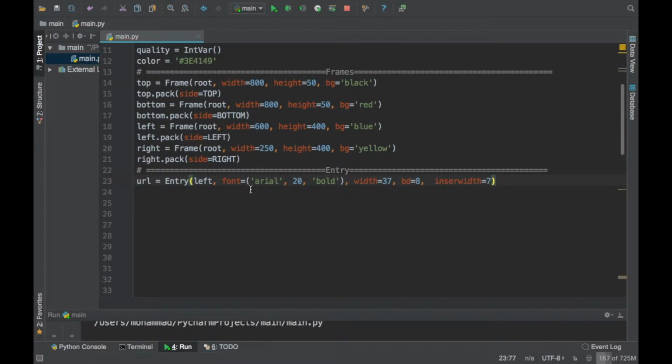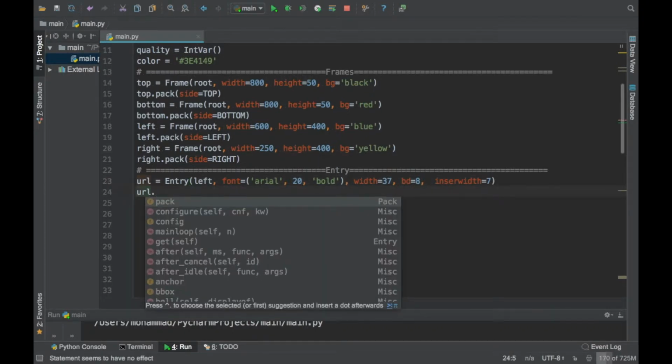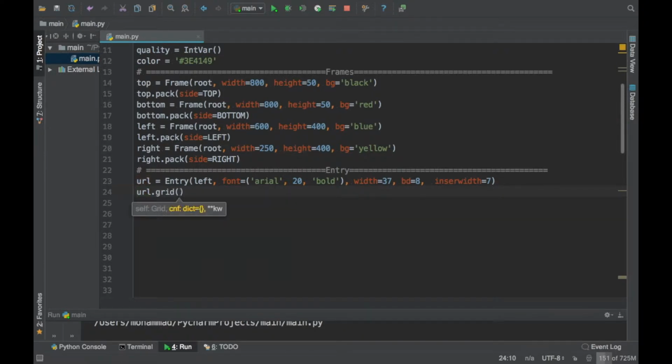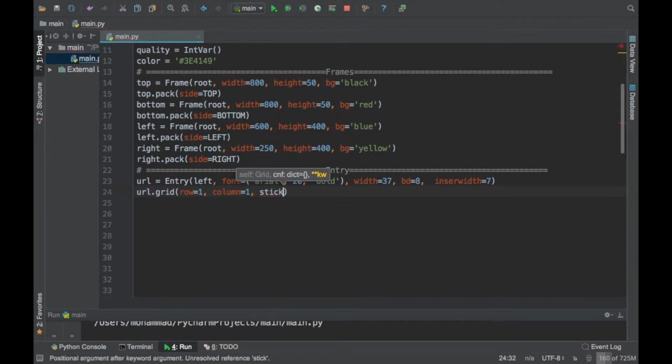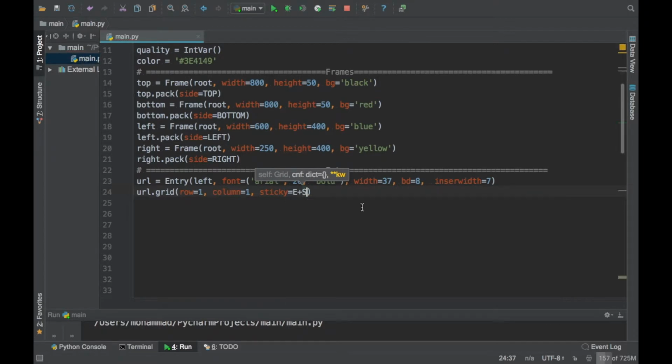And let me just go ahead and pack it real quick, but I'm not going to use pack, I'm going to use grid, because grid allows you to put it in rows and columns, which is pretty awesome. Row equals 1 and column equals 1. And also we want to use something called sticky, and what this is going to allow us to do is stick it wherever we want to. And go ahead and type in E plus S. And let's see, what do we have?